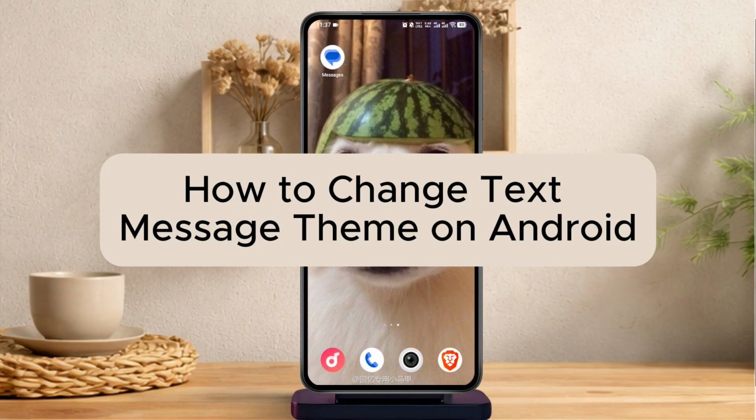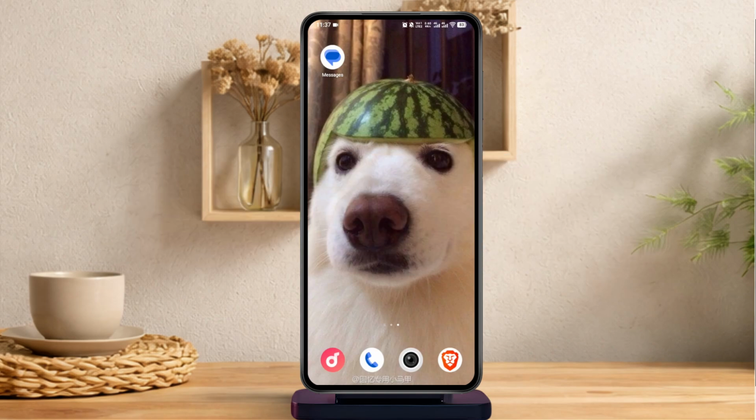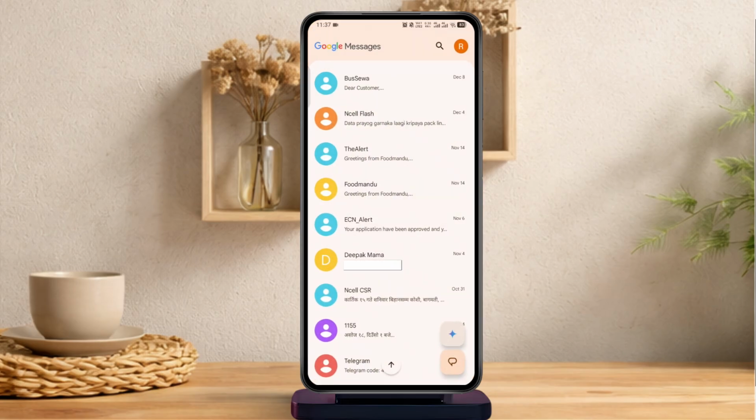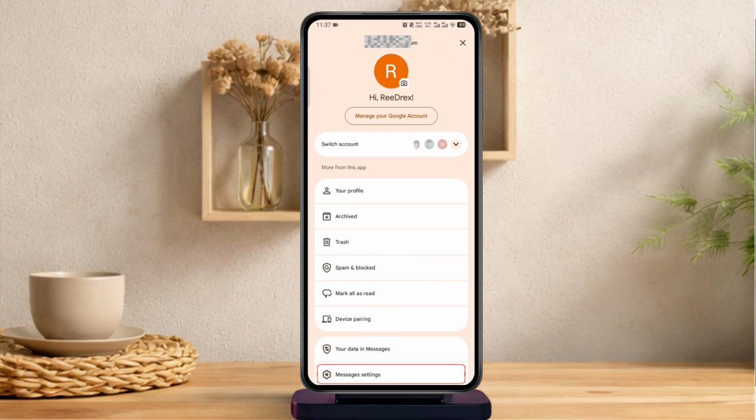How to change text message theme on Android. If you want to change the look of your text messages, this video will show you how to change the message theme on your Android phone. First, open the Messages app on your phone. Now, tap on your profile icon at the top of the screen and select Messages Settings, then General Settings.